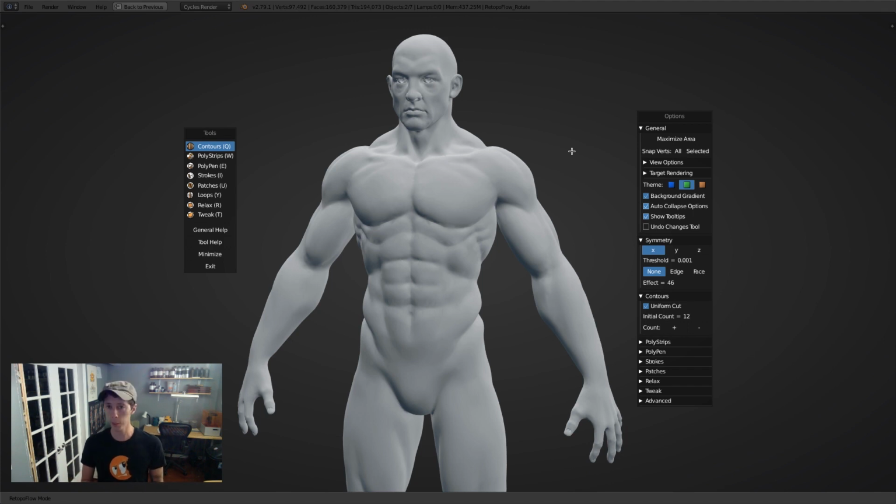RetopoFlow is the retopology add-on that we've built and sold via the Blender market for quite a few years now. And it has been through a lot of different changes in the past. It started out as just one tool called Contours, then we released a second tool called Polystrips, and then we combined those tools into one tool called RetopoFlow, which brings us to where we are today, 2 years later, where we have taken the RetopoFlow tools and redesigned them from the ground up.